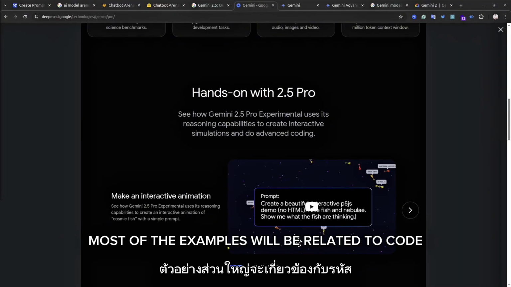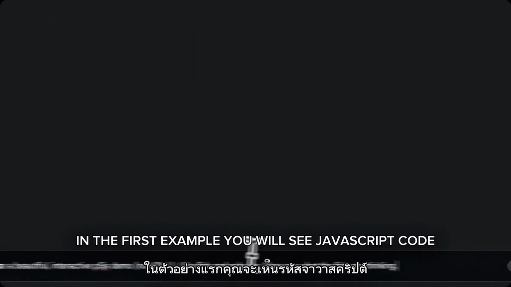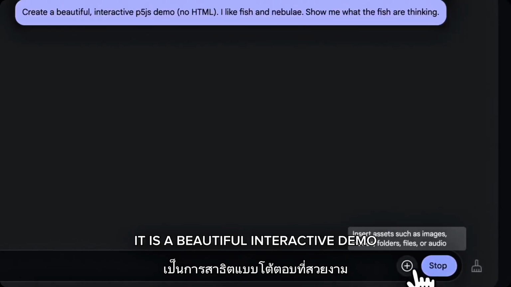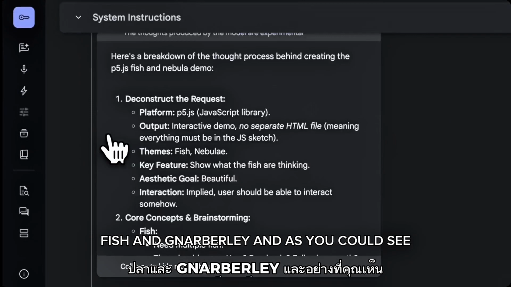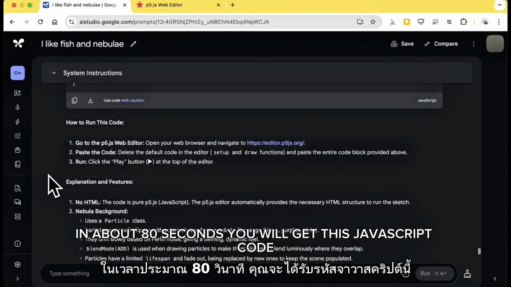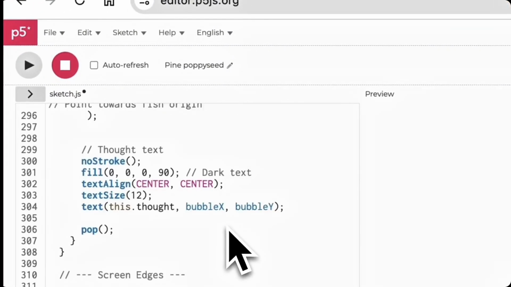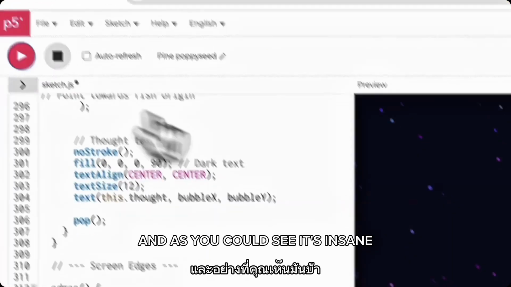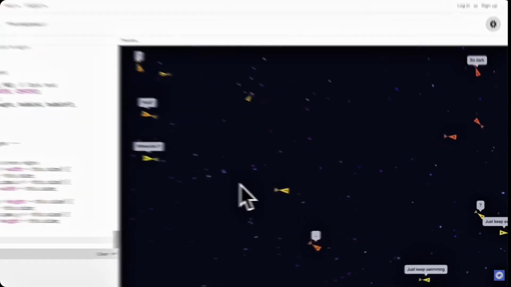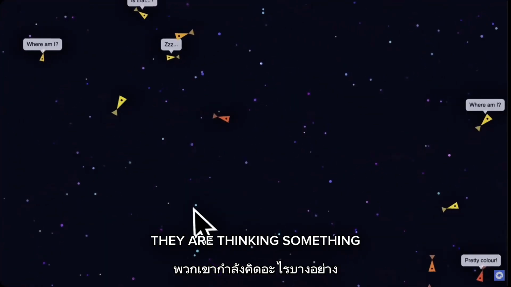Most of the examples will be related to code. In the first example, we will see JavaScript code. It is a beautiful interactive demo, fish and neighbors. And as you could see, in about 80 seconds, you will get this JavaScript code with this beautiful demo. And as you could see, it's insane. There are different features, and as you could see, they are thinking something.